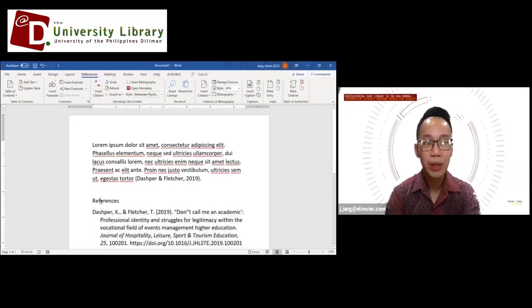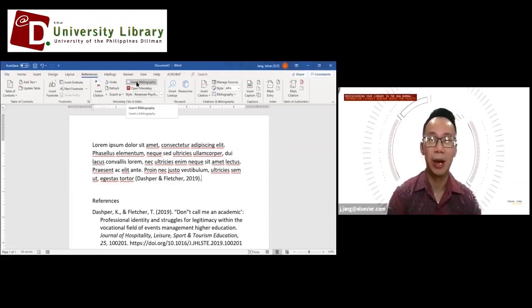So that's how easy it is to insert citation into a Word document, and also to put the references, just click insert bibliography, and then all of your references will show up. This is just one example. So imagine if you have 30 or 40 citations in your Word document, just by clicking insert bibliography, all of this detailed work that you have to do for references will be done in a second.